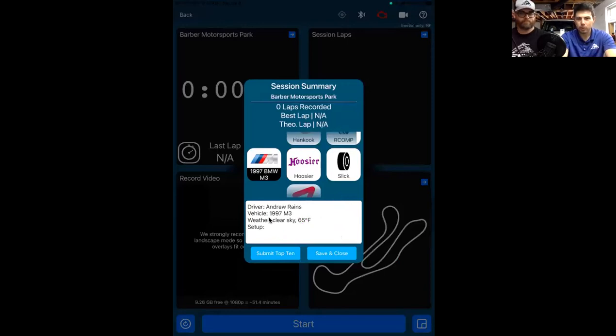And then what you're going to see here is the driver name, which is from your user profile, what vehicle you were driving, and the weather, which is really cool. It saves the sky conditions and the temperature. And then you're also going to get your best lap from the session and your theoretical lap displayed here at the top.